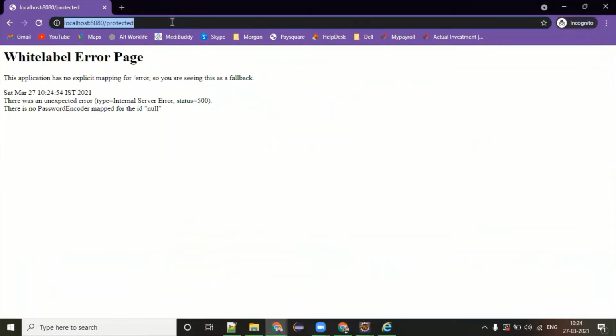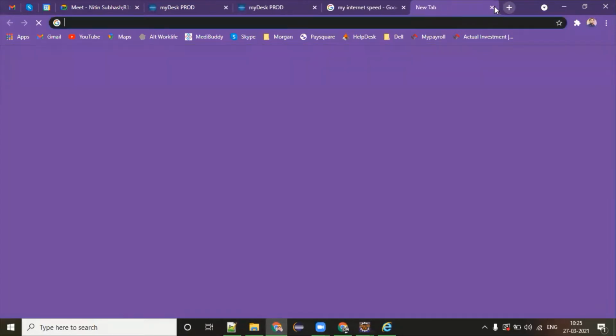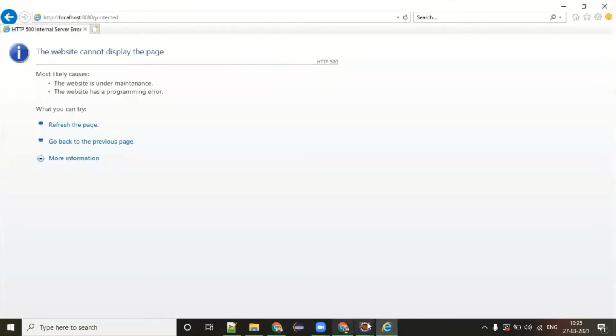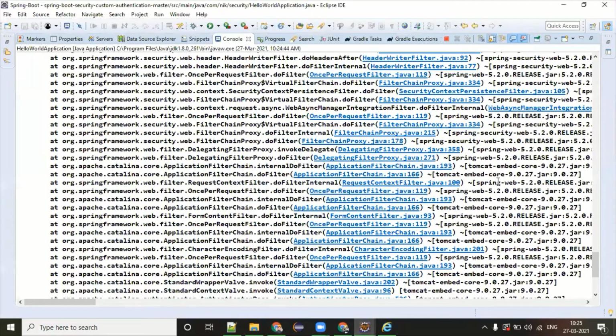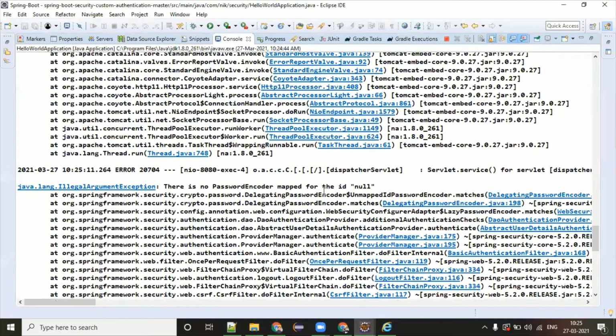So okay, nope, it's not working now. Where to check? Can I try here? Nope, this is also not working. But yeah, you can see that the application itself has failed. Look at this, what it is saying: there is no password encoder mapped for the id null.